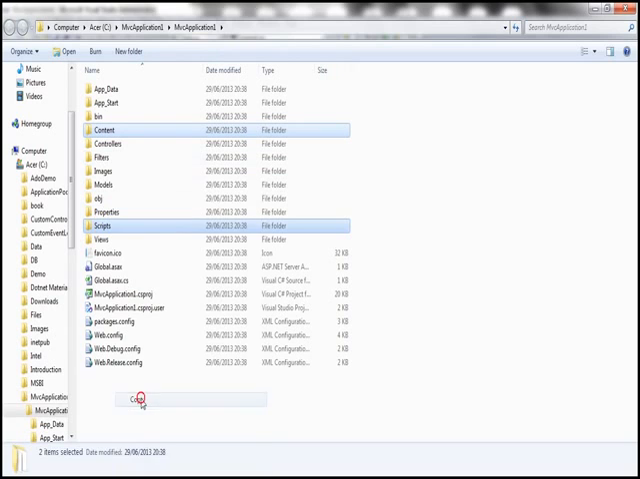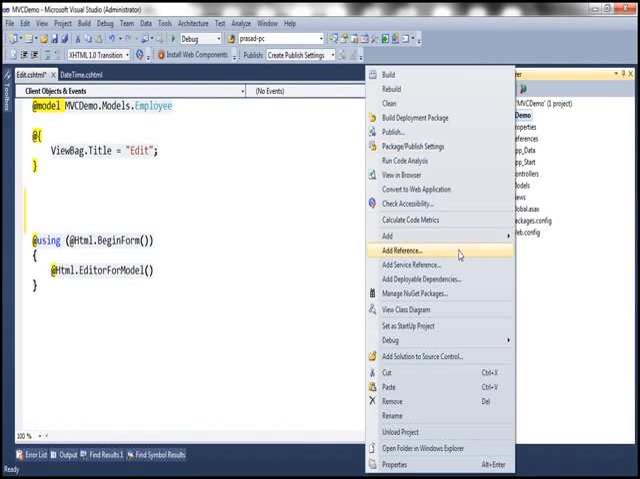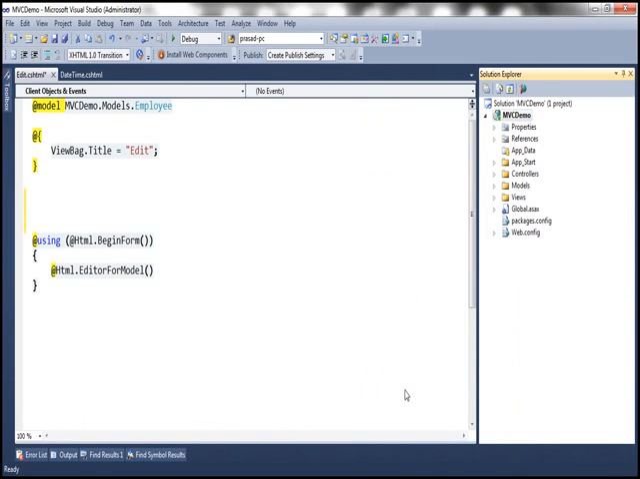So copy them, and then I'm going to go back to our MVC demo project, right click on the project name, and I'm going to paste them there. So this should copy over both the contents and scripts. And then we need two script files.